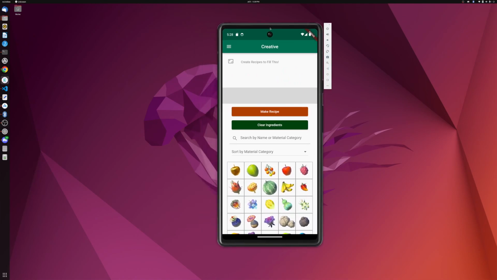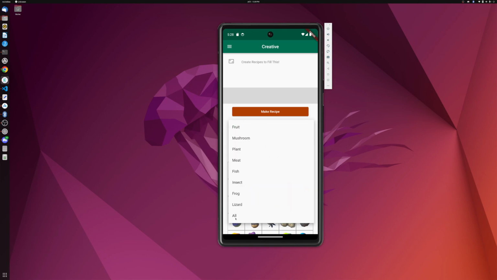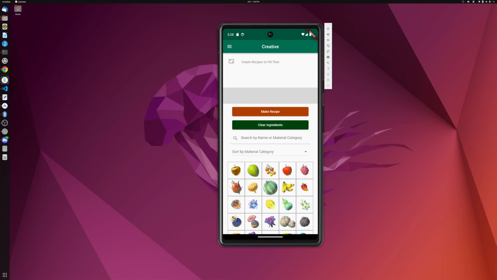So this is the application. This is what you will be landing on when you first open the application. So there's this make recipe button, clear ingredients. You can search by name or material category. Here are all of the materials. And then you can also sort. So if you click on this, it shows the different materials. So I'm just going to go about and craft a couple different recipes just to show off the functionality.